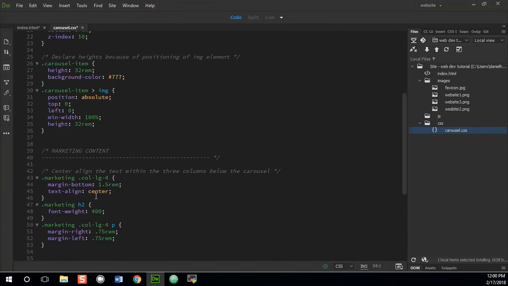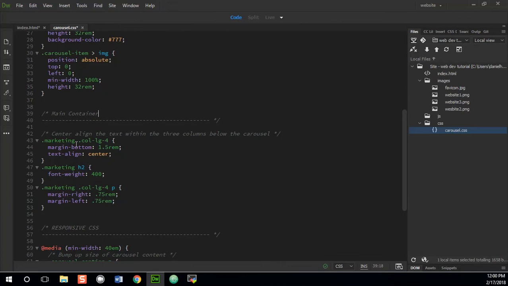Marketing content, let's just call main container, and we could call this custom container, custom container, and custom container. So we know what that actually is.